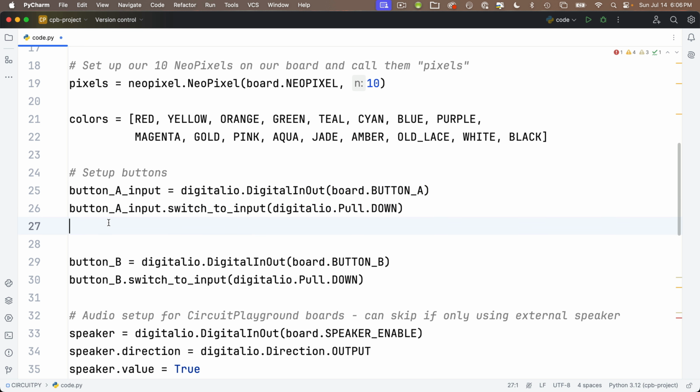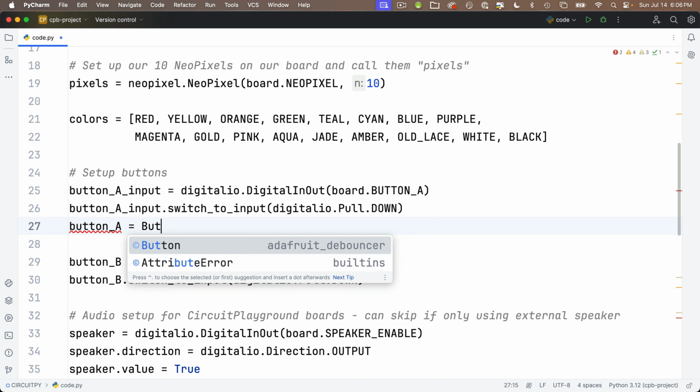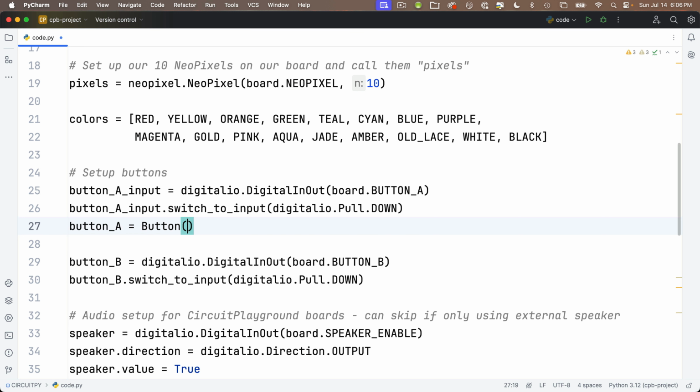And I'm doing that because I want to create a debounce button named button_A, and we'll set button_A equal to capital B Button, that class we just imported. And in between the parentheses, we pass in button_A_input, our standard button.